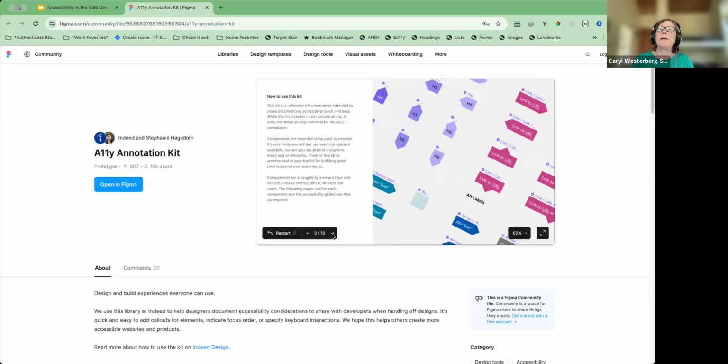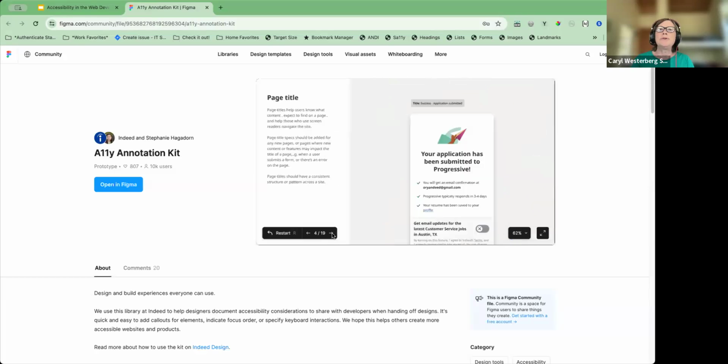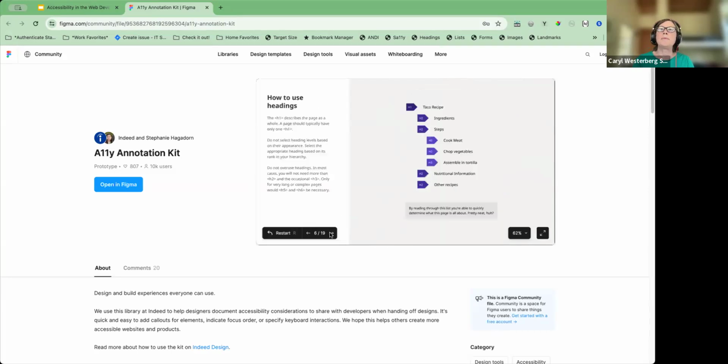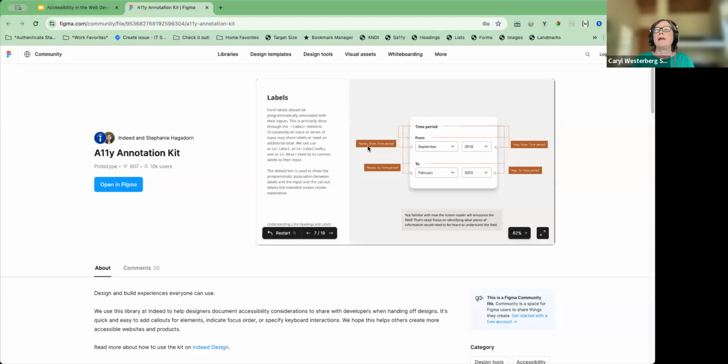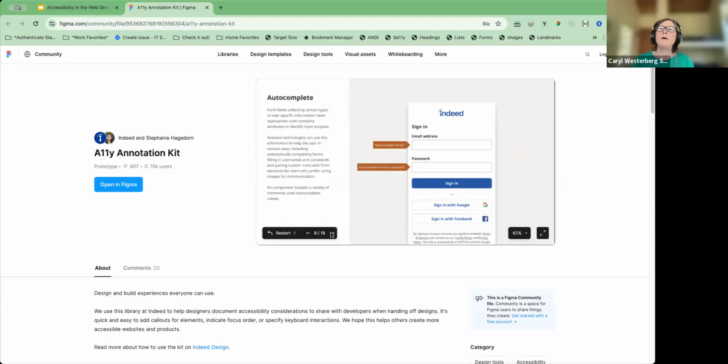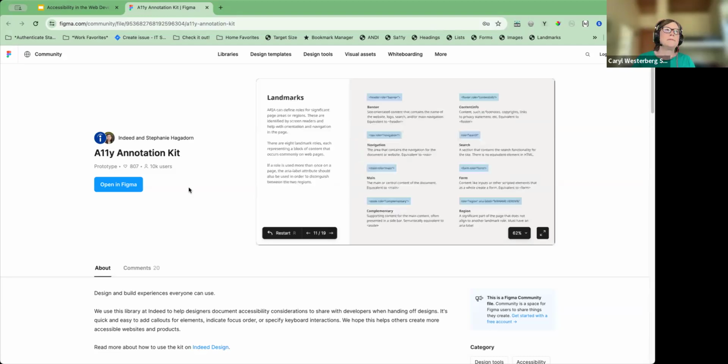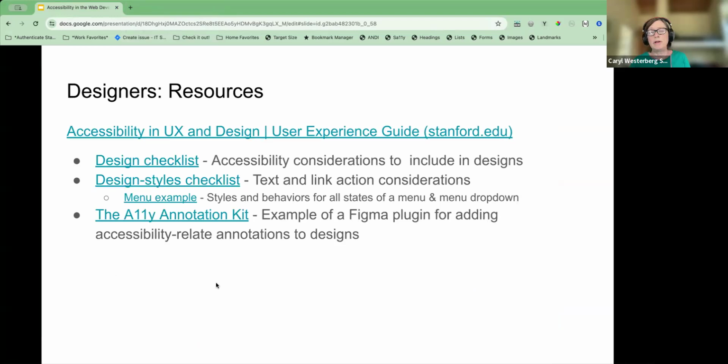This one is pretty self-explanatory. It's not that you necessarily need to use it, but it provides some really great concepts. For example, here you can see that you can place these annotations to indicate this is an H1, H2, etc. And you can define your menu order. You can define more information about a form. And then here's the reading order, how to think about that. I really like what they've done with it. Something to consider or emulate when it comes to annotating designs.